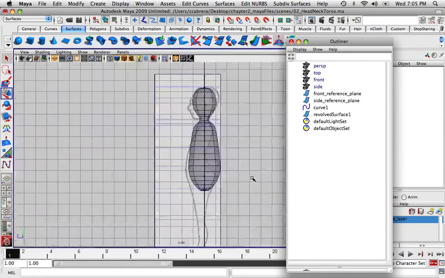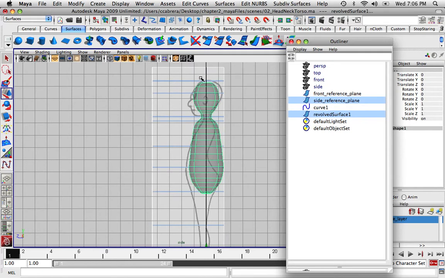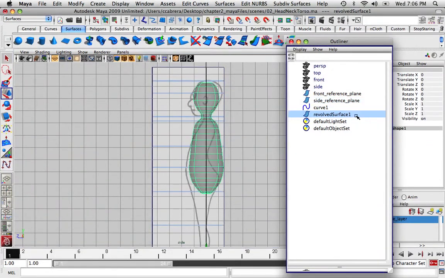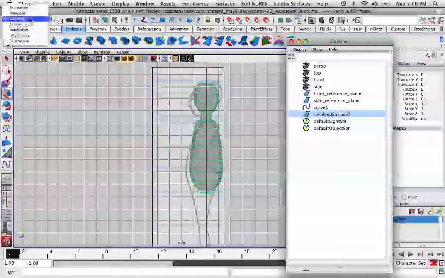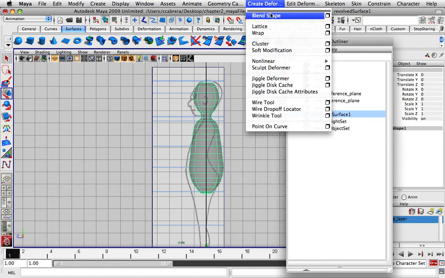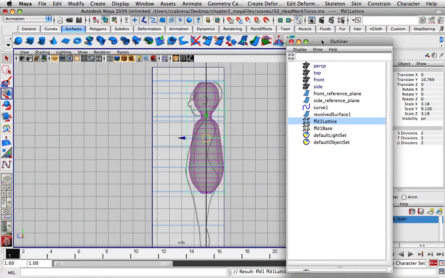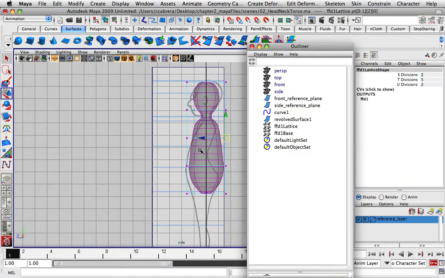And I go into my side view and I notice, oh well, this isn't quite the shape of my side drawing. So what I want to do now is select the revolve surface, and I want to add under the animation menu set, under edit, create deformers, we're going to add in a lattice. And what the lattice is going to let me do is make an adjustment to very few points called lattice points. And notice how it affects the entire geometry. It really speeds up the modeling process.